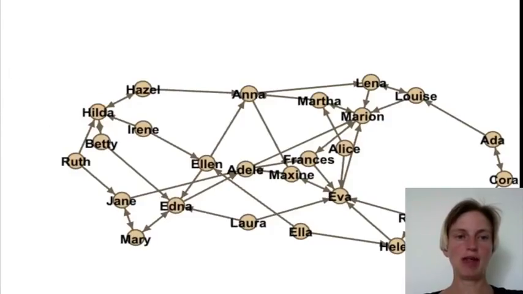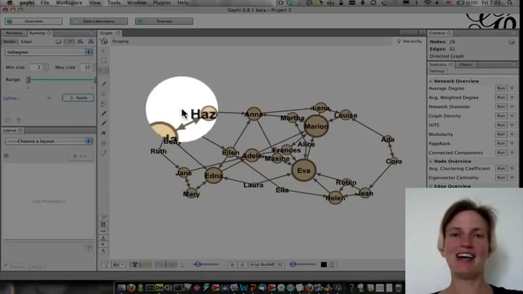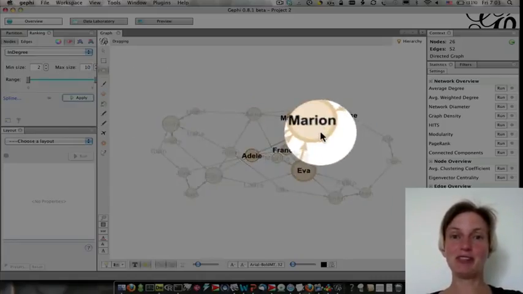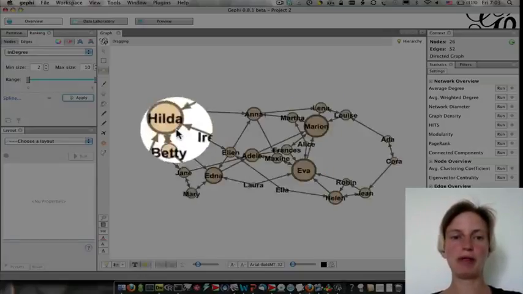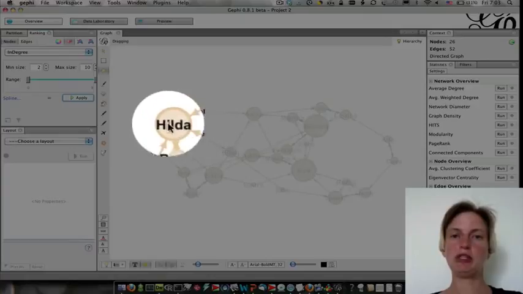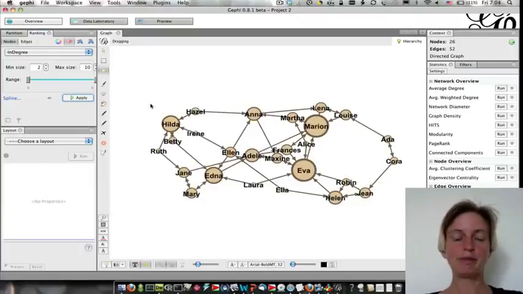So let's apply that. And voila, instantly we can see that some girls are more popular than others. Marian and Eva look like they're most popular, and Hilda doesn't seem to be doing too poorly either.